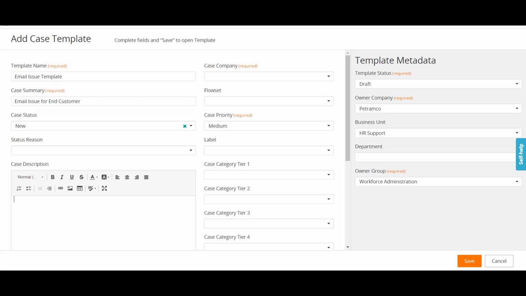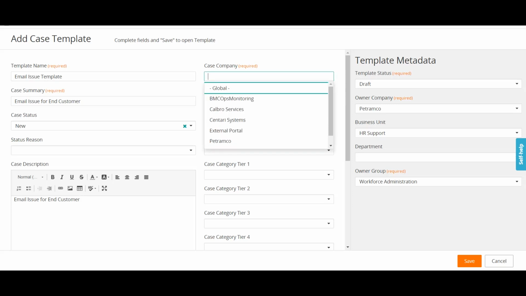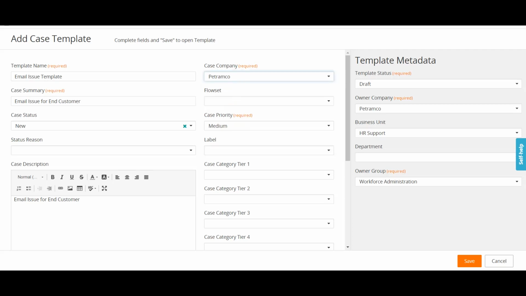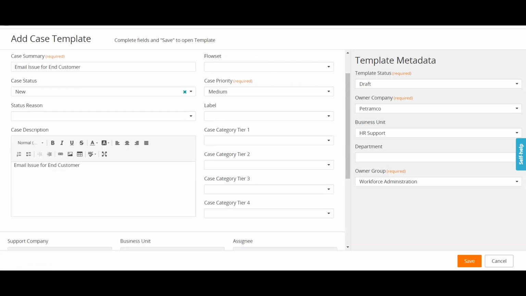Then description, you can describe the problem and define it, but I am using the same summary, but you can define it. Now, the company for which this template is applicable. So, if you select global, this template will be applicable to all, and all people will be able to access it. But if I define a certain company, this template will be applicable to that company only.